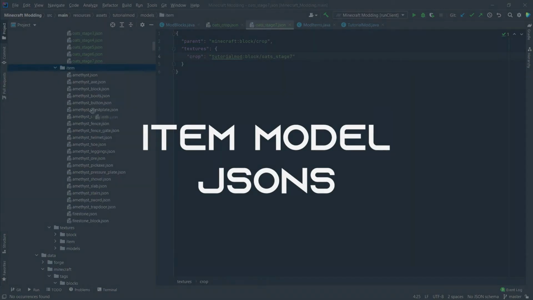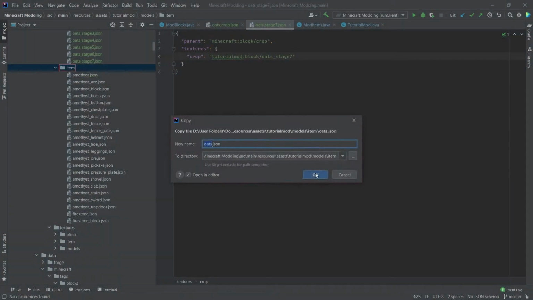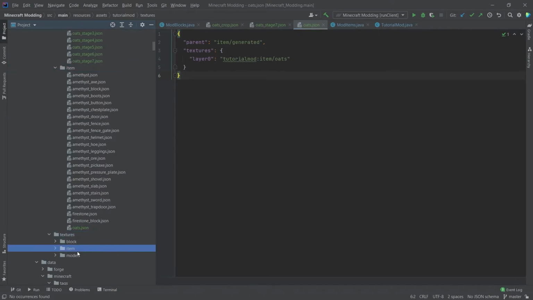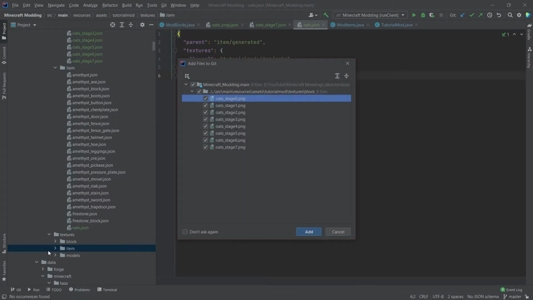The last thing is the item model. I'm actually going to simply drag that over. I've already done this. As you can see, this is a very simple item model. It simply looks for the oats texture in our tutorial mod and then texture folder in the item folder. So nothing too crazy here. The other things we also need are the 8 block textures. So those are right here. Let's copy them over.